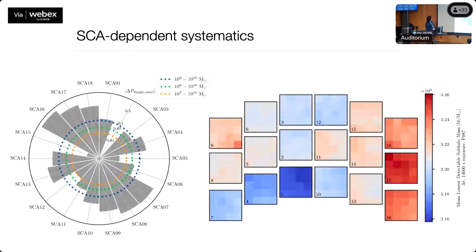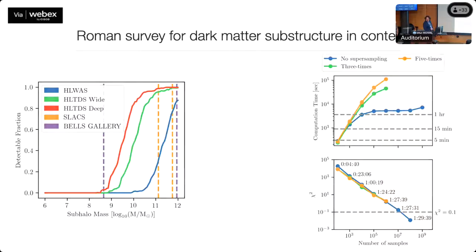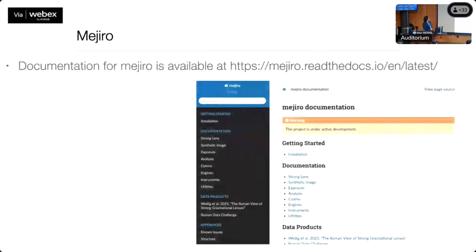Okay, I don't have much time. So we also looked into the SCA-dependent systematics. We studied the minimum mass that we can go down to, which is modest at this point because we did not include dithering in this paper, which is a work in progress. We have another paper, so to speak, Megiro version 2, that's ongoing where we will do that. And yeah, I realize I've run out of time, so I will skip these.